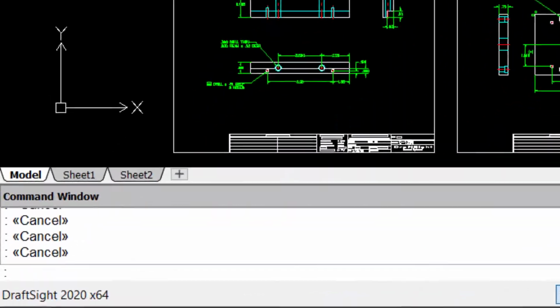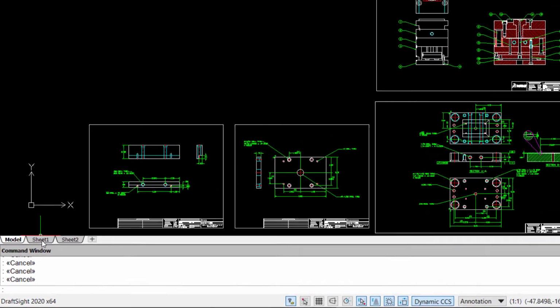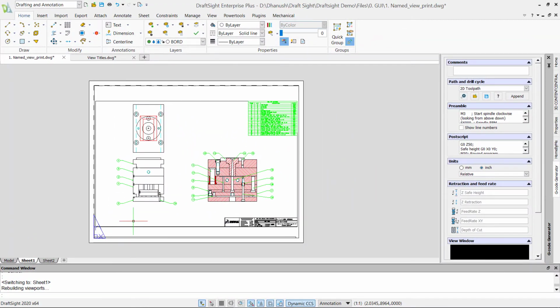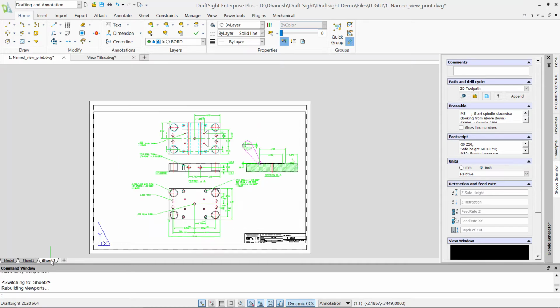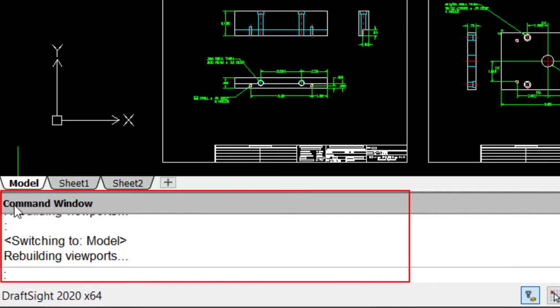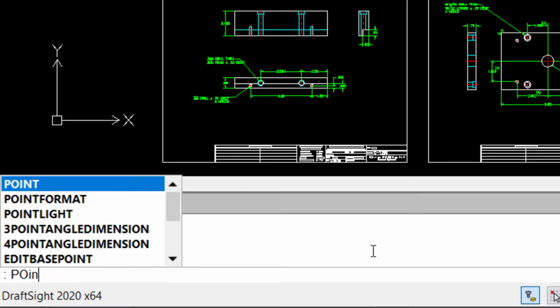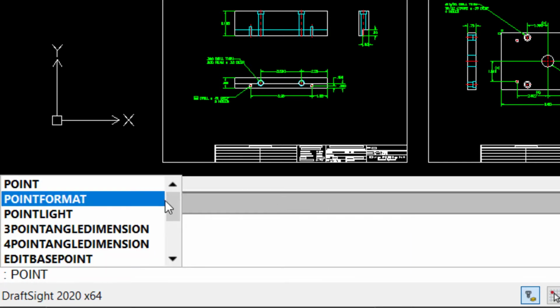In the lower left corner of the drawing area are the controls to switch between model space, where you will do most of your drawing, and paper space, the layout tabs that allow you to control which area of the drawing to publish. Use the command line to start a command and provide input for the current command. As you enter a command, autocomplete will suggest a list of matching commands from the command line.